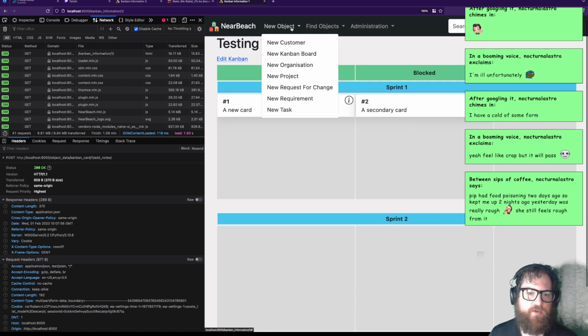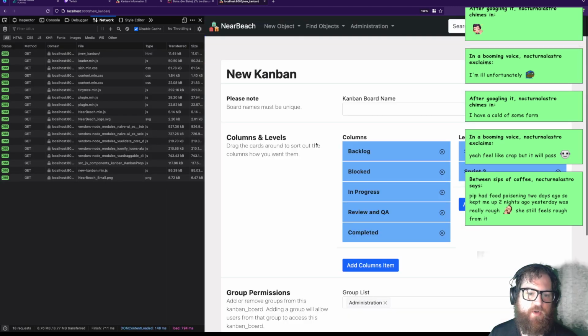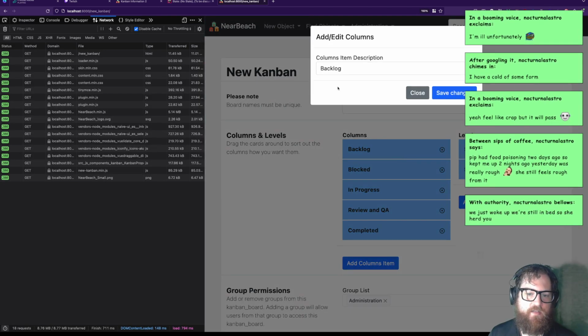I need to do it so that when someone goes new Kanban board, on these particular things, we've got the column properties.